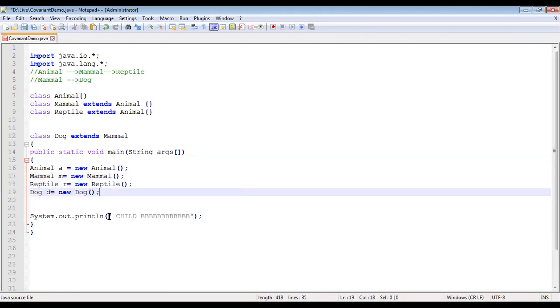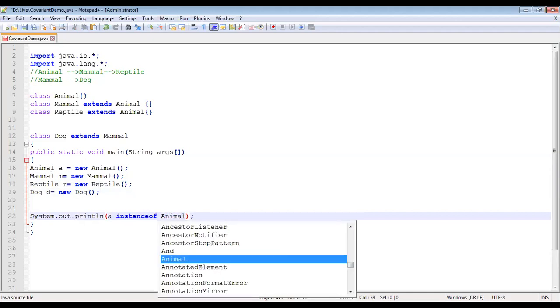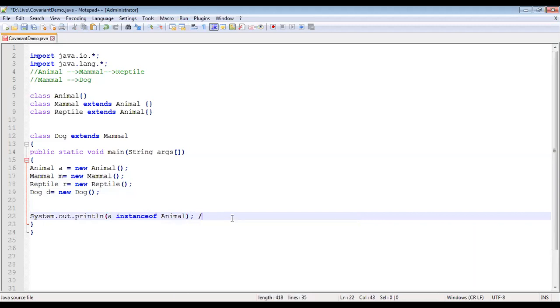Now let me work with my instanceof operator. Now instanceof will tell you whether A, which is an object of Animal, is an instance of it. It tells you whether this is true or false. Instanceof is an operator; look here, it came in dark blue. This should give me true, because what I told you is correct. A is an instance of Animal. I'm checking whether A is an instance of Animal.